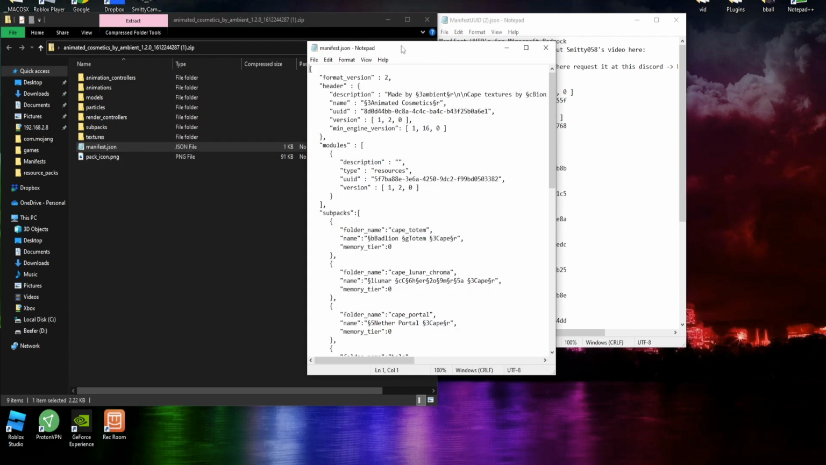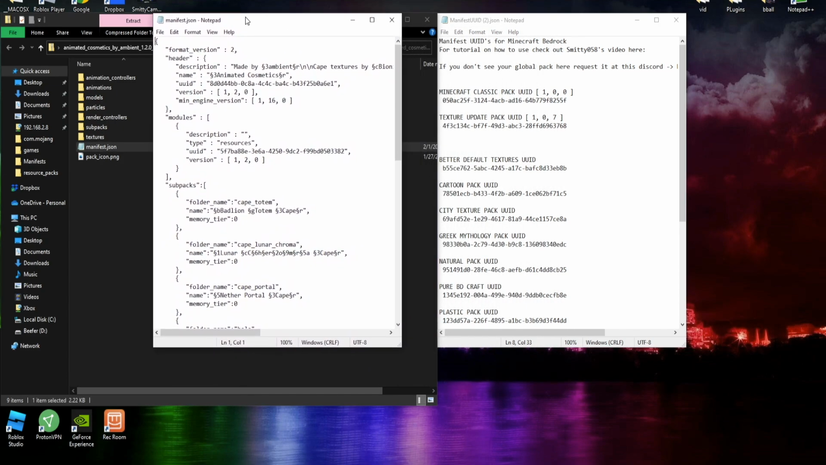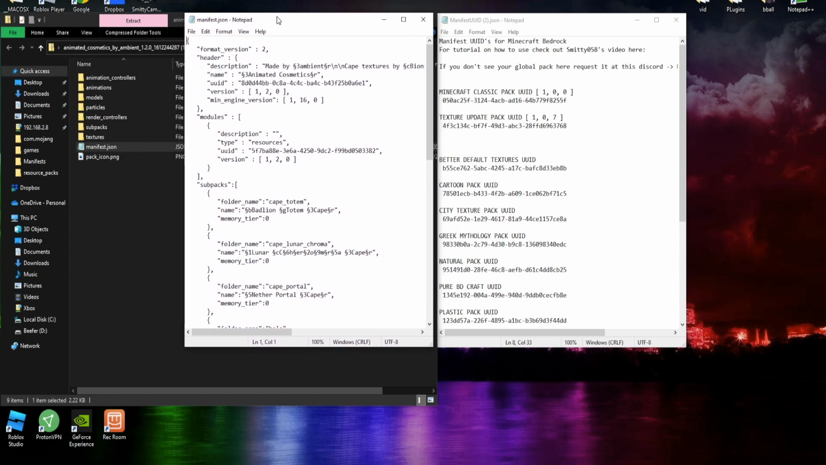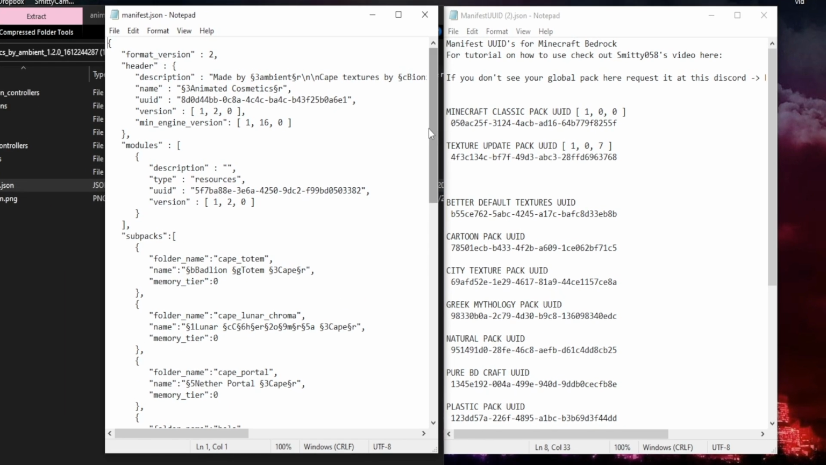It'll look pretty much exactly like this, very similar to this, and what you want to do is just go ahead and put these next to each other. So on the left we have the manifest.json file out of our resource pack, and then on the right we have the ManifestUUID information that we also downloaded off of MediaFire just like this. So these are the two things that we have to have downloaded, and now let's edit these files.